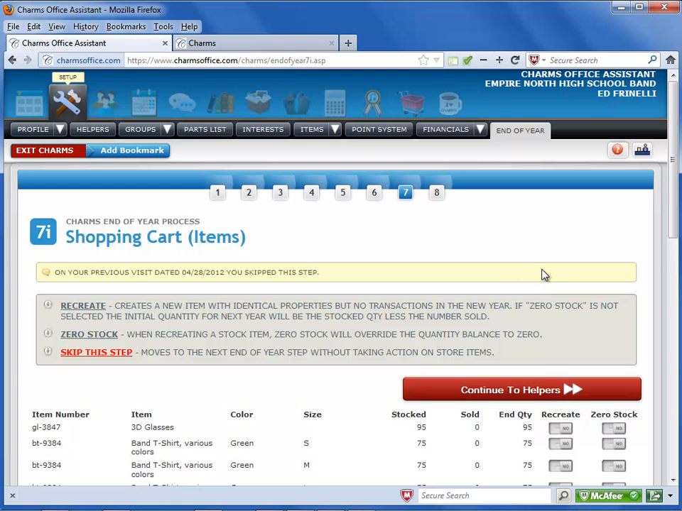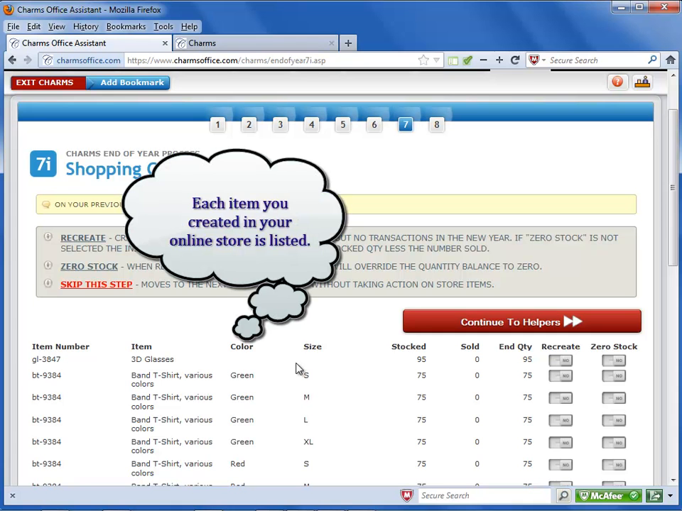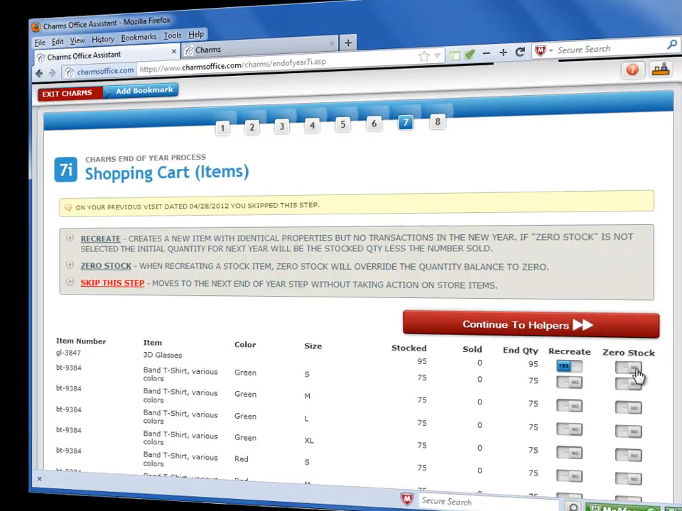This screen helps you set up your store for next year. If you do not want to use any of the same store items next year, select Continue to Helpers to skip this step. Each item you have created in your online store is listed. You can recreate any item to tell Charms to create an identical item in the online store for the next year. You can also set stock to 0 to tell Charms to override the inventory amount and set it to 0.